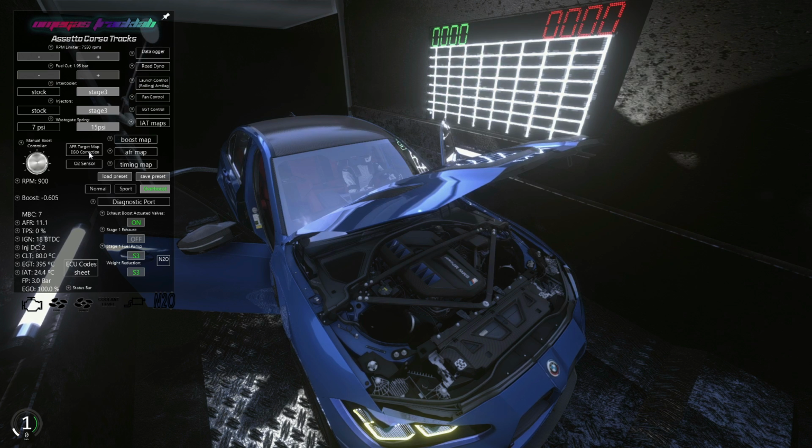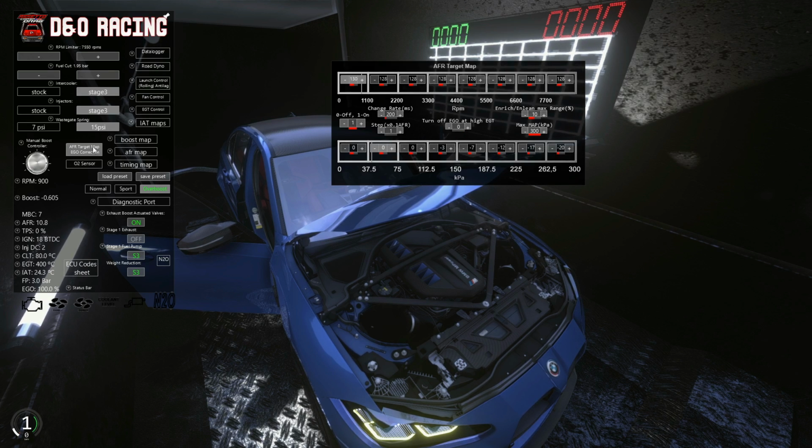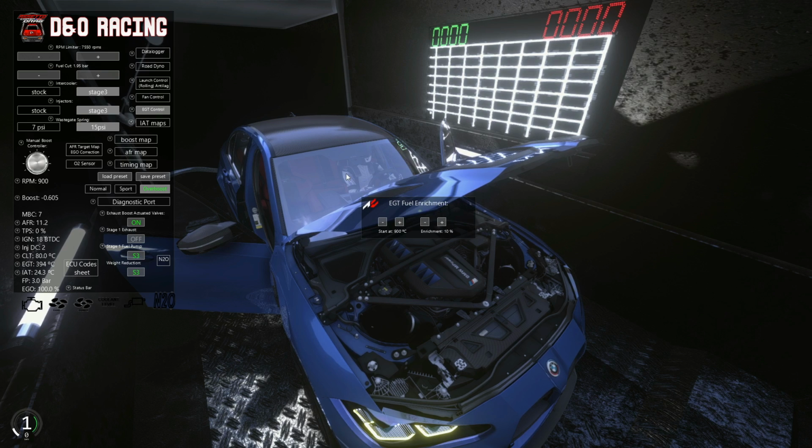I'll show you another option. We can prevent rapid exhaust gas temperature heating by setting EGT fuel enrichment lower. For example, at 800 degrees Celsius and enriching by 15 to 20%. This will avoid reaching high temperatures even during long runs, but at the cost of sacrificing performance, as the mixture in the cylinders will be quite rich to cool the exhaust gases.